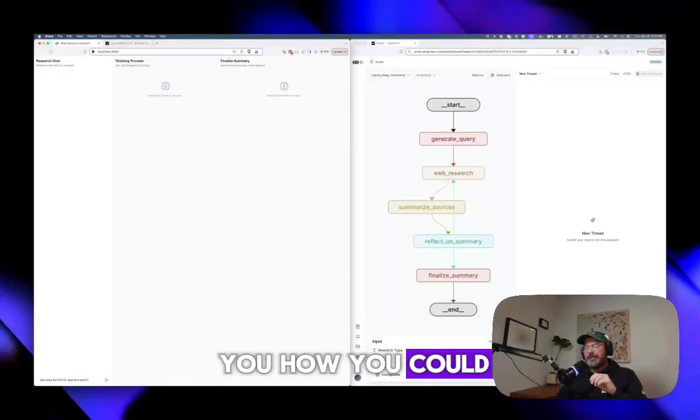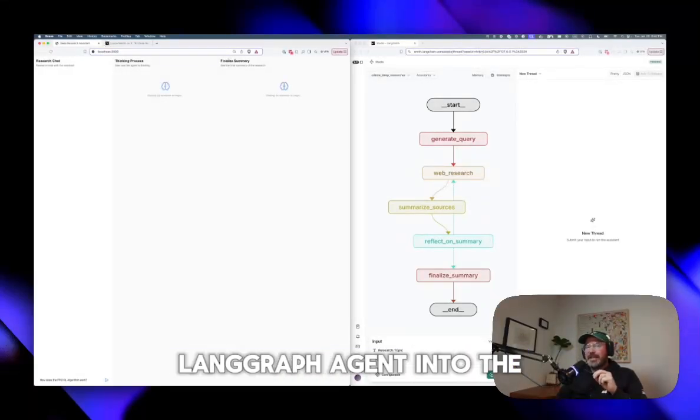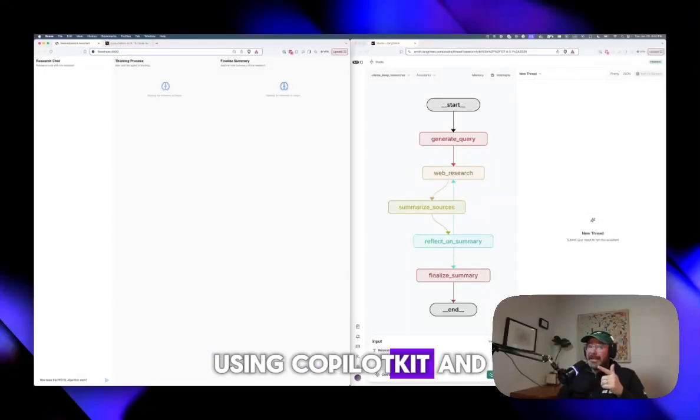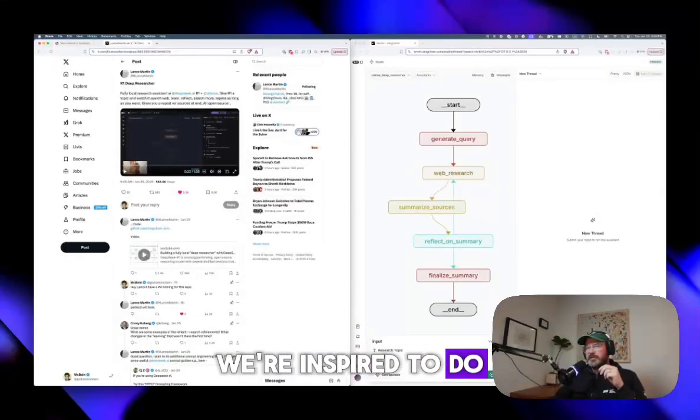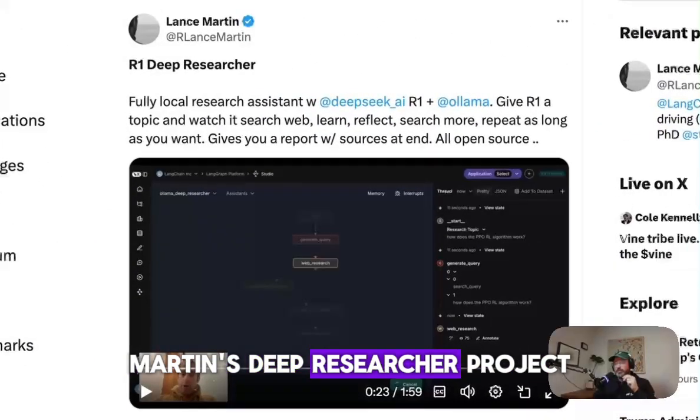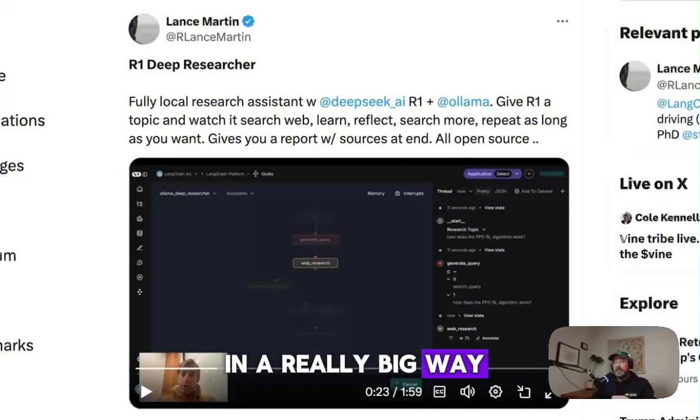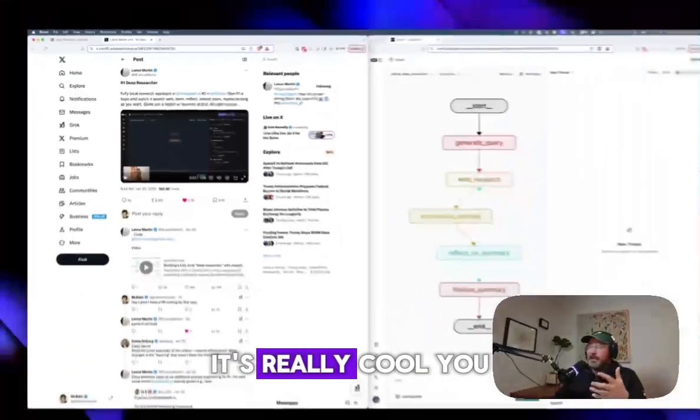Today I'm going to show you how you could bring a DeepSeek-powered LangGraph agent into the real world using CopilotKit and co-agents. We were inspired to do this demo because of Lance Martin's Deep Researcher project. So we've expanded that in a really big way and brought it into the real world using our co-agents feature. So shout out Lance. It's really cool. You should check it out.